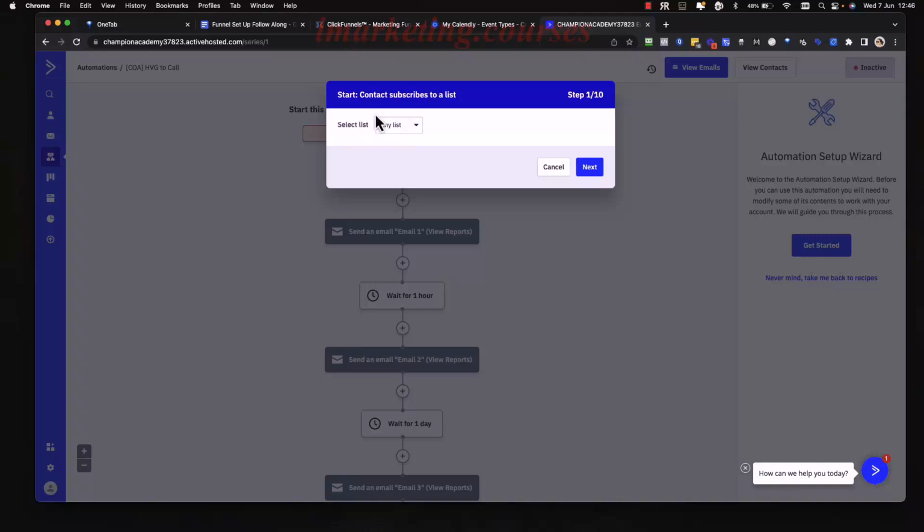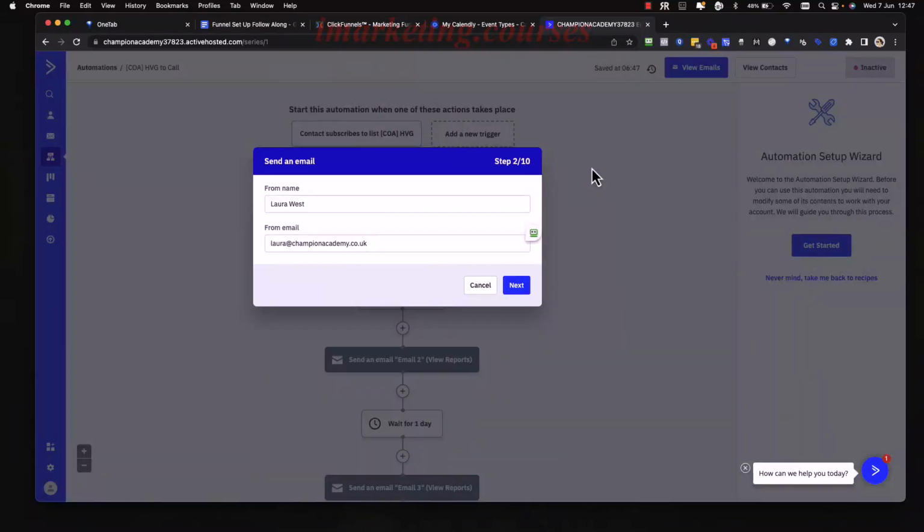So here it says select any list. So the list we want to trigger all these emails is the COA list. So I'm going to come down here and click on the COA HVG, click next. Then we have all these emails and you need to select the name you want the emails coming from and the from email address. Okay, here you need an email address that is from a domain you own. You cannot use @gmail.com, @hotmail.com, or those at AOL.com. You cannot use those because they will not send, and even if they do, they will end up in spam folders.